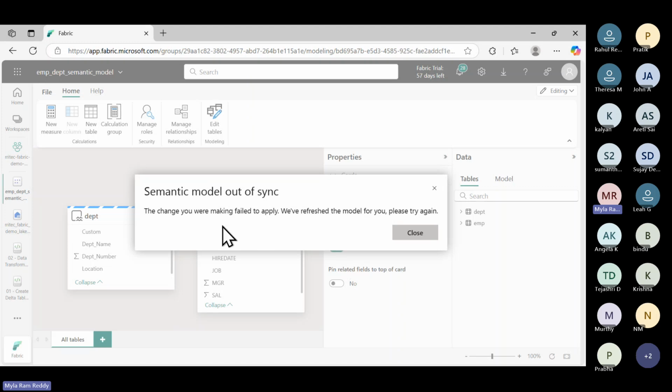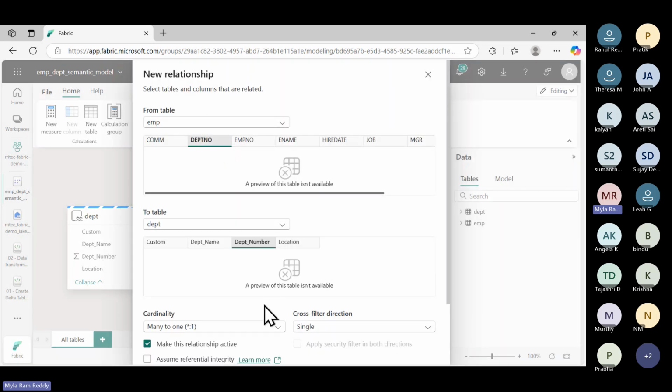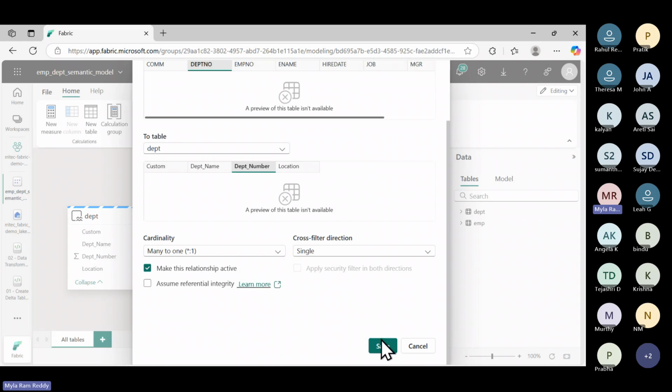The change you are making failed to apply. We have refreshed the model for you. Please try again. Okay, for some reason this is not applied. Again, you have to try it. Close it. Then again I am trying, connecting the DEPT number. Then many to one, then click on save.